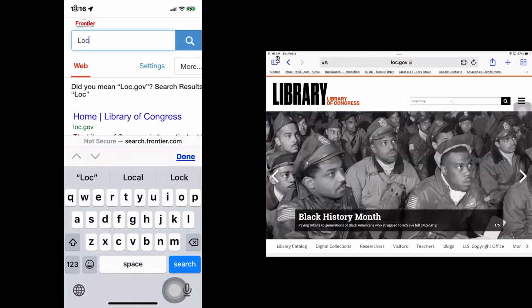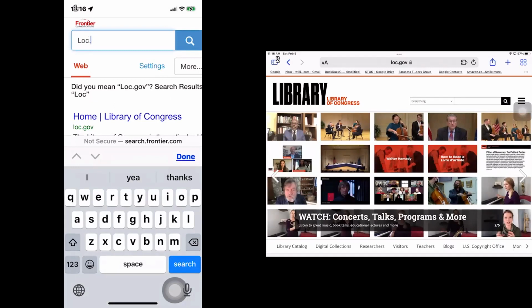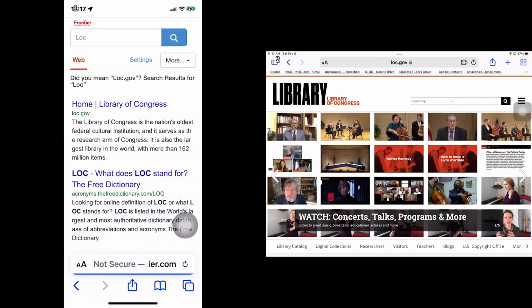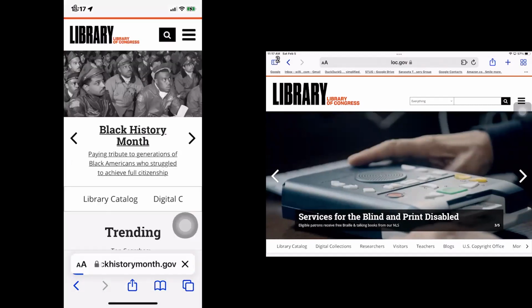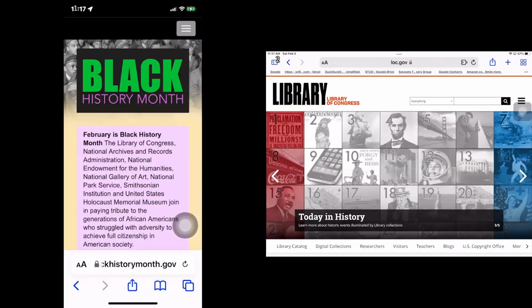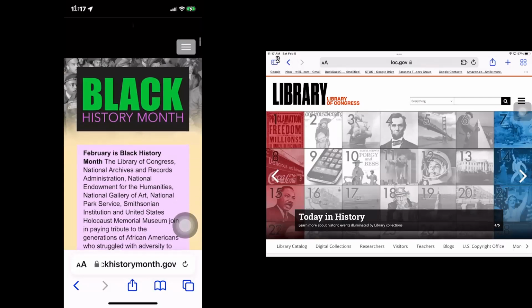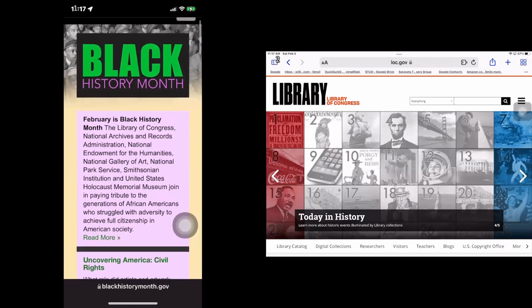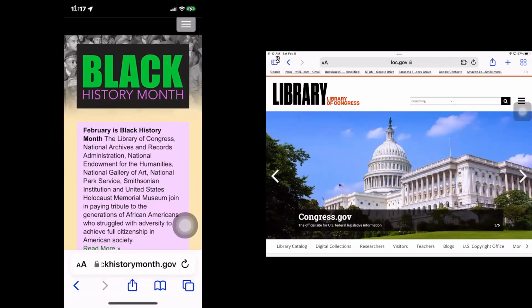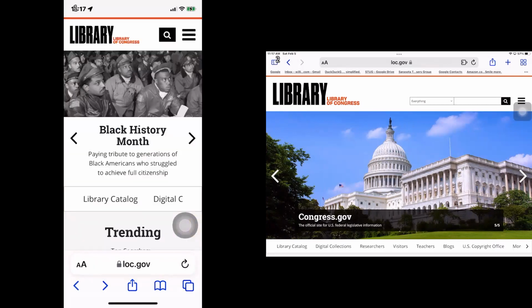LOC dot GOV. Why does it keep doing that? Okay, we'll go there that way. All right. So I'm at the Library of Congress on both sites. You with me? Yes. Okay.